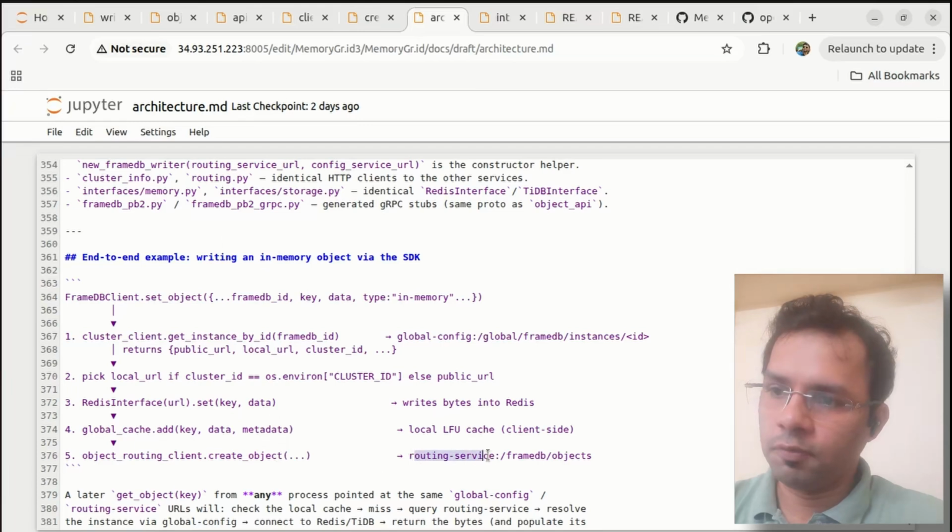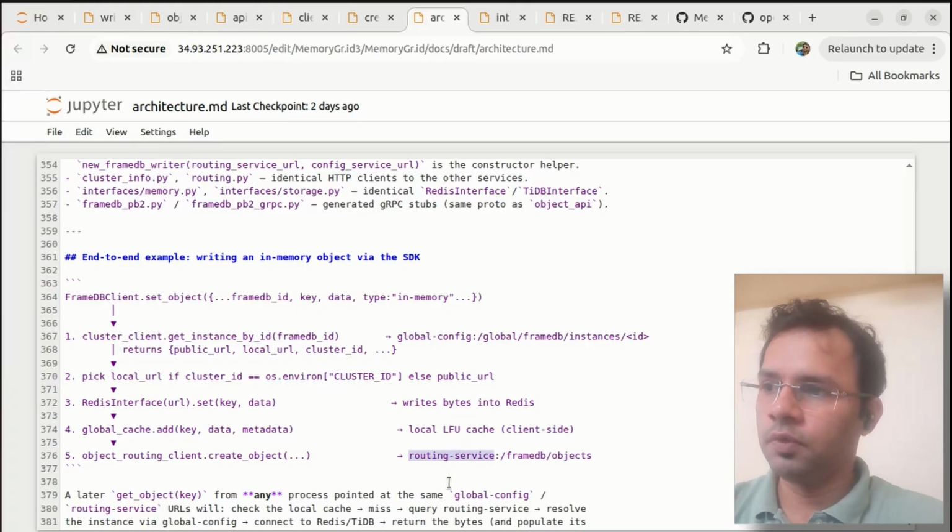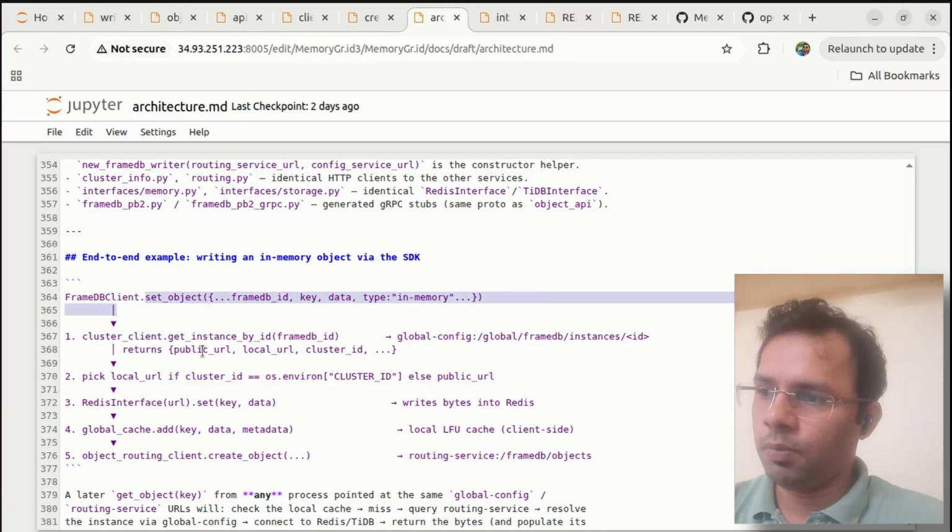What it uses from the routing service is frames, FrameDB objects. This is the endpoint it uses, and it dumps the data so that it will be available in the routing service. So whenever someone queries, it can use these details from the routing service. This is the series of things that happens when you do a set operation.